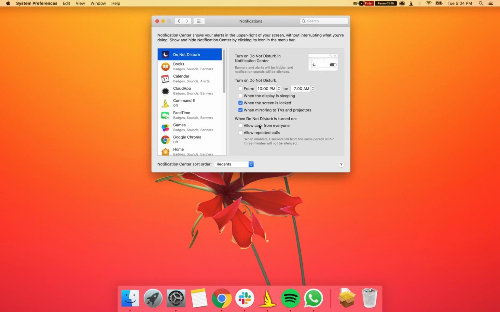And then you can also choose, if Do Not Disturb is on, you can still allow calls to come through if those are important and you don't want to miss those, or you can allow repeated calls if someone is calling more than once and it may be more urgent. Those can come through as well if you want.